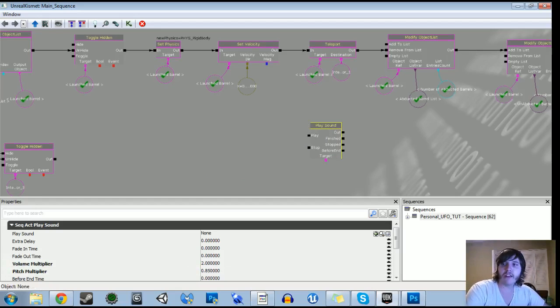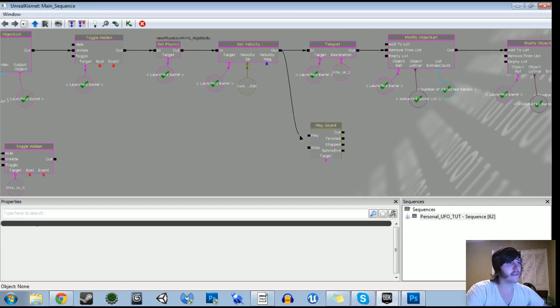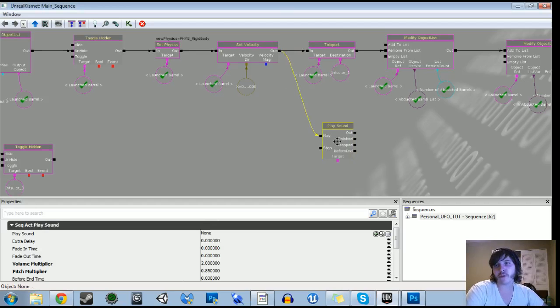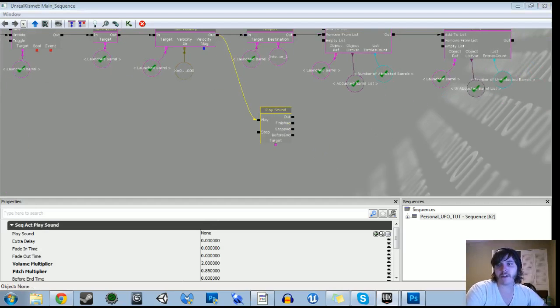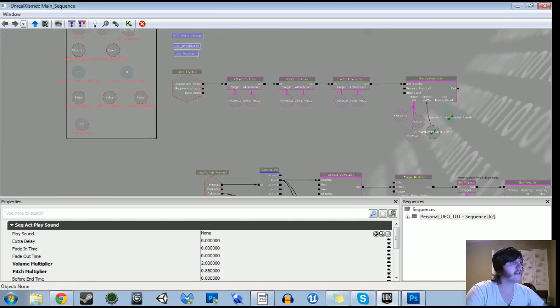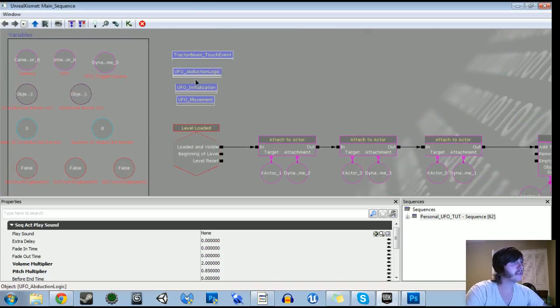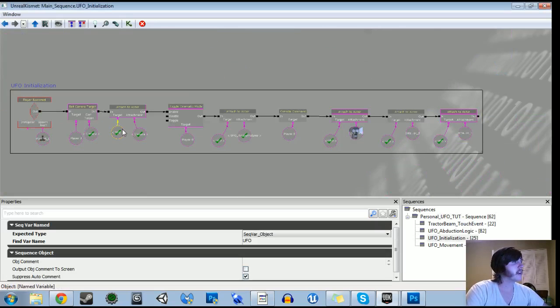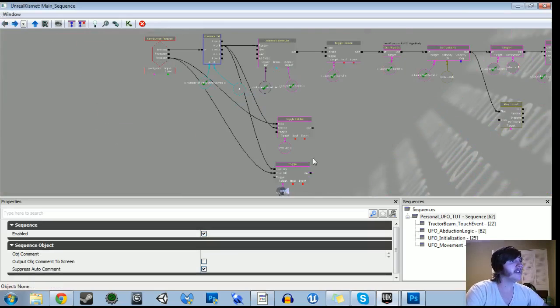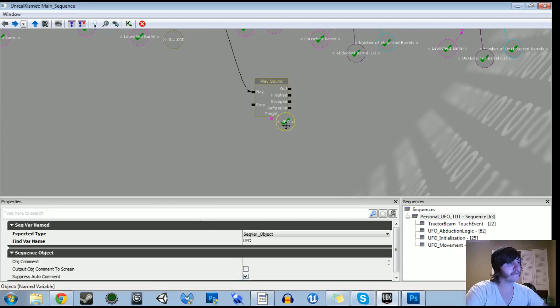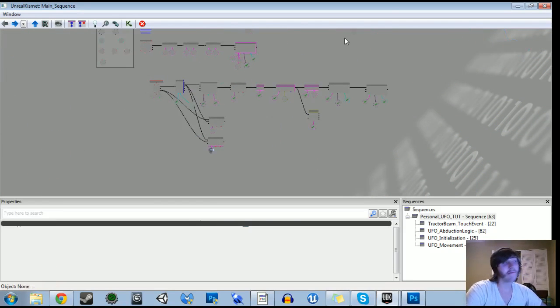And we put that in, and we're going to play it whenever we set this velocity. So it's going to be a little bit before we actually teleport the barrel. And then the target itself is going to be the UFO again. So let's go ahead and find the UFO name variable. I believe it's going to be under UFO initialization. Copy it here, go back to the main page, paste, and plug that into target. And we're good to go. That's everything.